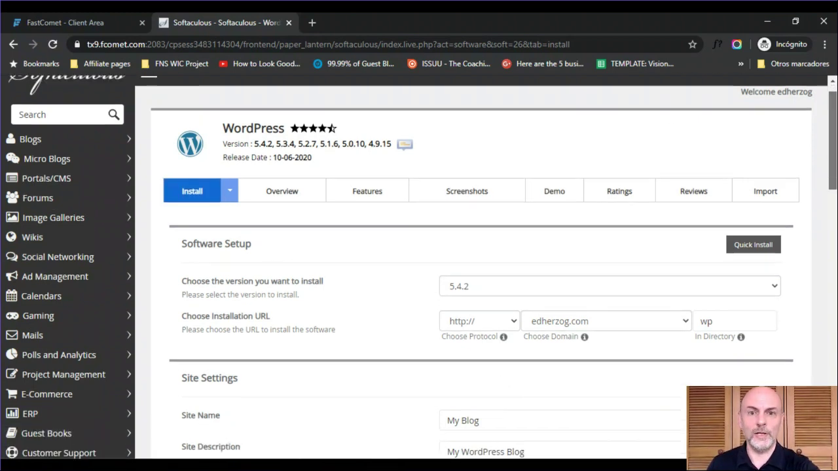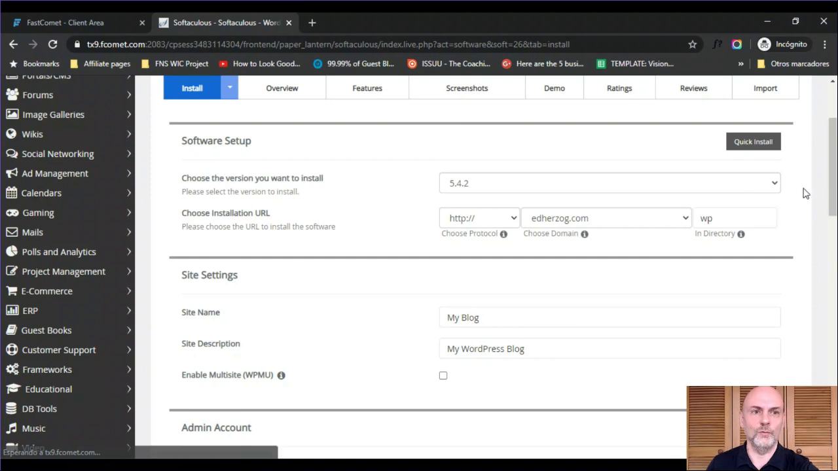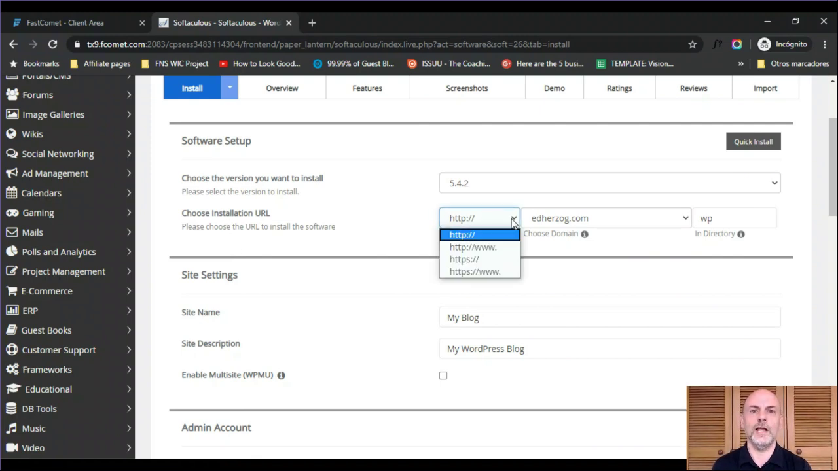Now in my case, I've already got WordPress installed on my various websites, but I'll just take you through how to do this. So you choose the version you want to install first. Obviously you want to install the most recent version. Then you're going to choose your installation URL. You've got 4 options here. So you've got HTTP without www, HTTP with www, HTTPS without www, and then HTTPS with www. I would suggest one of these last 2 here.